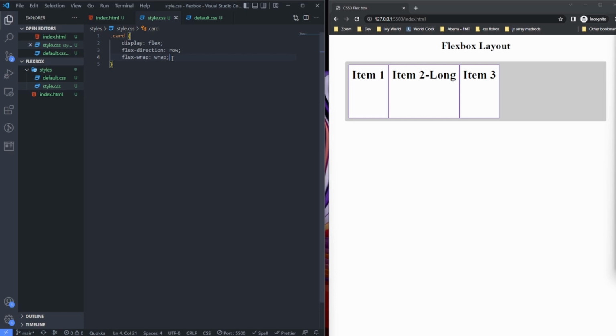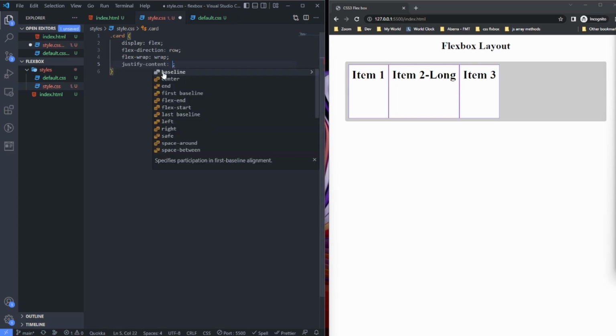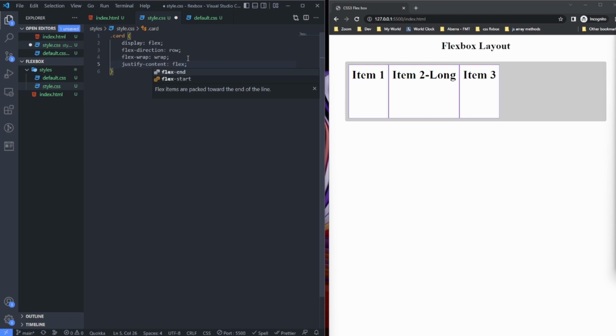You already know about the main axis and then the cross axis. Depending on your flex direction, which is going to specify the main and cross axis, it is going to align the items along the main axis. So what do I mean by that? Now, by default, our flex direction is row, which means that our main axis is from left to right. So I'll say that justify content flex start.